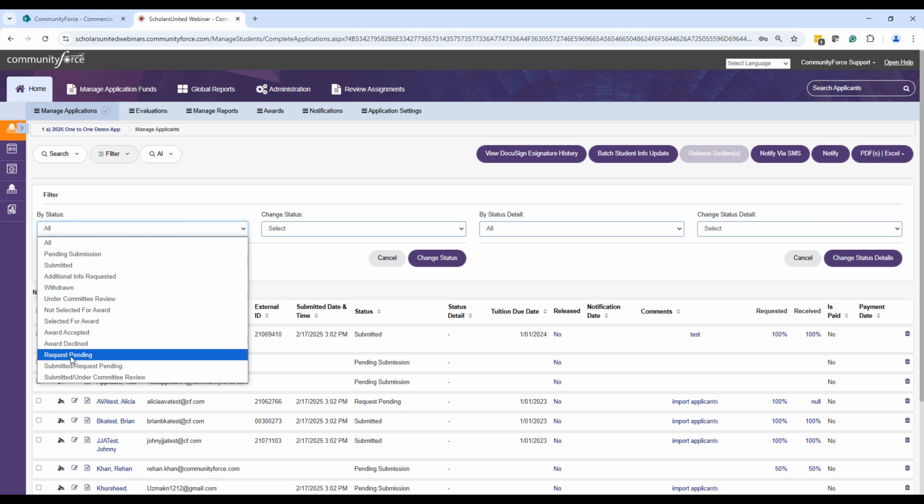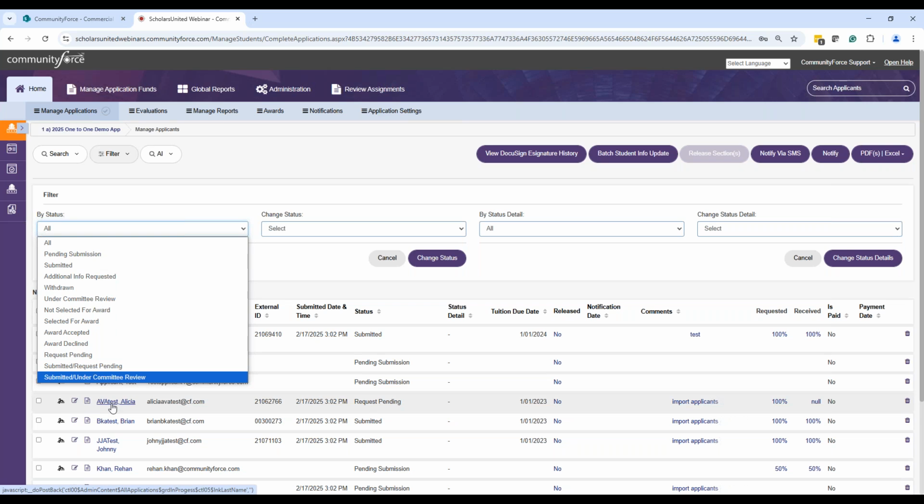Now there's one more status here, and you're going to see I have one applicant, this Alicia, below me here, that says request pending. So what is request pending? It means the applicant, which I have activated on my site as a default activation, and you can turn it off if you wish, completed all sections in the application form and has 100% on the request sections, so they can submit their application. Once they submit, it's submitted, but we're still waiting on request sections.